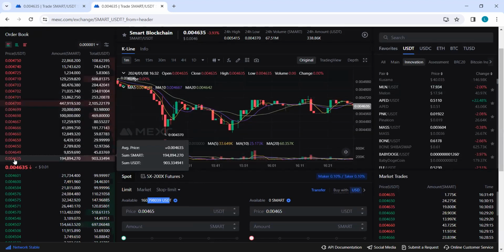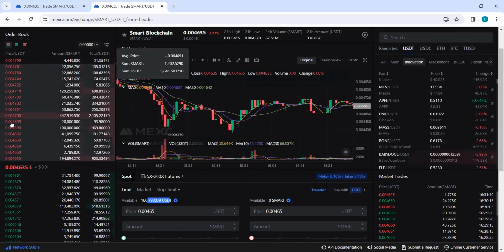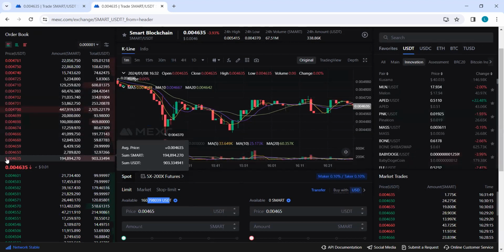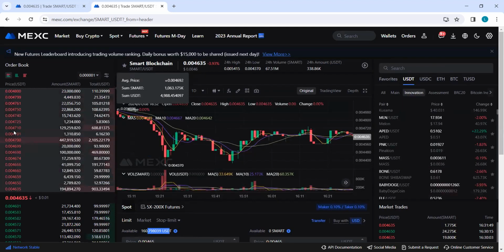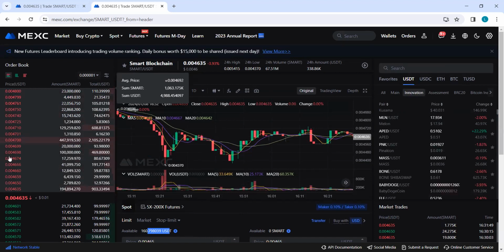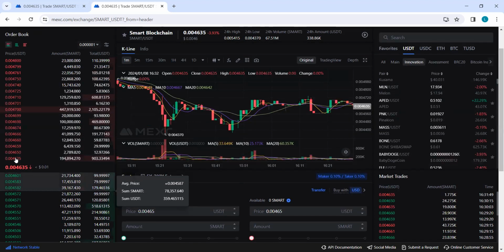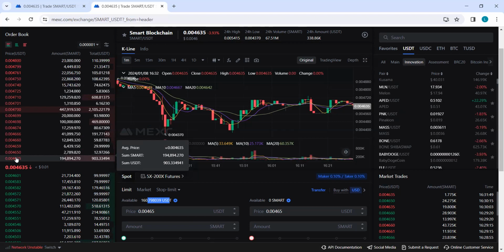Now, right down here at the section where you have the sellers, those who are selling, the person who is selling smart coins at the cheapest price here is selling it at the rate of 0.004635. He's the first person from below. Then the person who is selling at the most expensive price is the last person on top. So the last person on top is the person who is selling at the most expensive price, while the first person from below is the person selling at the cheapest price.